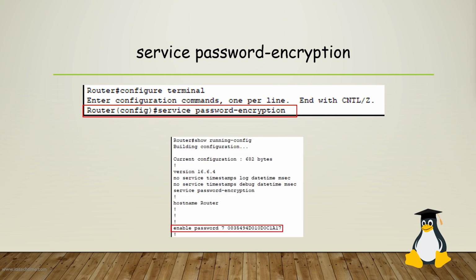Now if we enter the command show running config, you'll notice that our password has become a jumble of numbers and letters. The password itself hasn't changed, just the way it's being displayed in the configuration file is now encrypted by this jumble of numbers and letters. And the number 7 in between enable password and the jumble of numbers and letters, which is our password, means that it's using Cisco's proprietary encryption on the password.